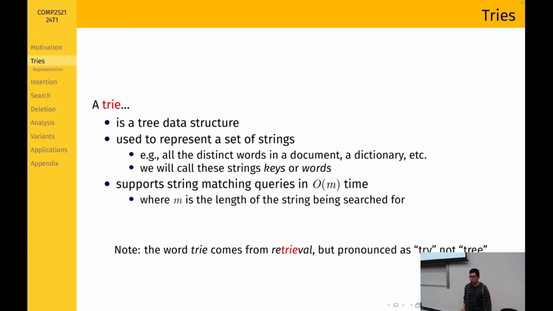Okay, so what is a trie? A trie is a tree-based data structure, and it's used to represent a set of strings. For example, maybe we can use it to store all the words in a document, or all the words in a dictionary, so that when you do your autocomplete, you can find all those possible words. And we're going to call these keys or words, interchangeably.